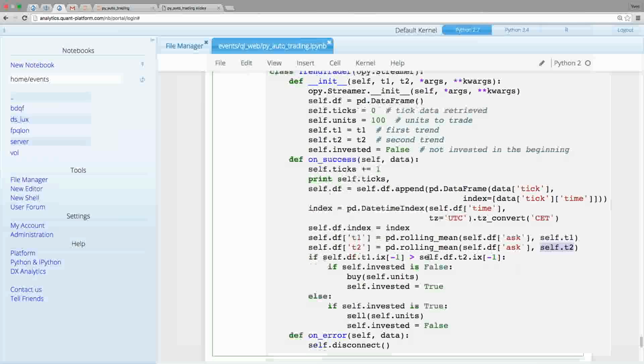So whenever the short-term trend is above the long-term one, and if we are not invested, then we buy the number of units that we have defined above. And we set the self.invested flag to true. Otherwise, if we are invested, then we're going to sell. That's mainly it. Whenever the short-term trend is above the long-term trend and we are not invested, then we go long. If the other condition holds, which means that the short-term trend is below or equal to the long-term trend, and we are invested in the market, then we sell. So this is exactly the strategy that we have backtested, but as I mentioned before, we will now shift to a much shorter time frame.